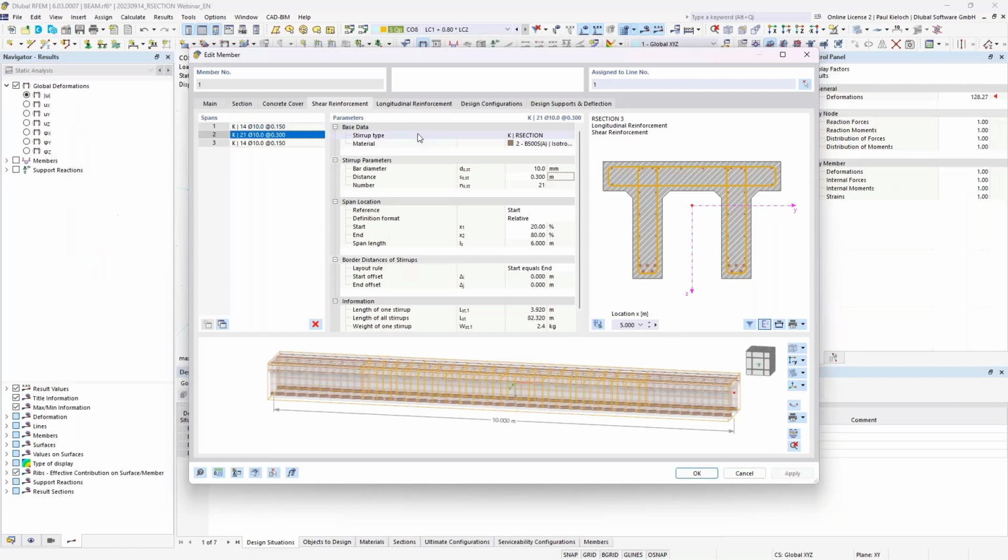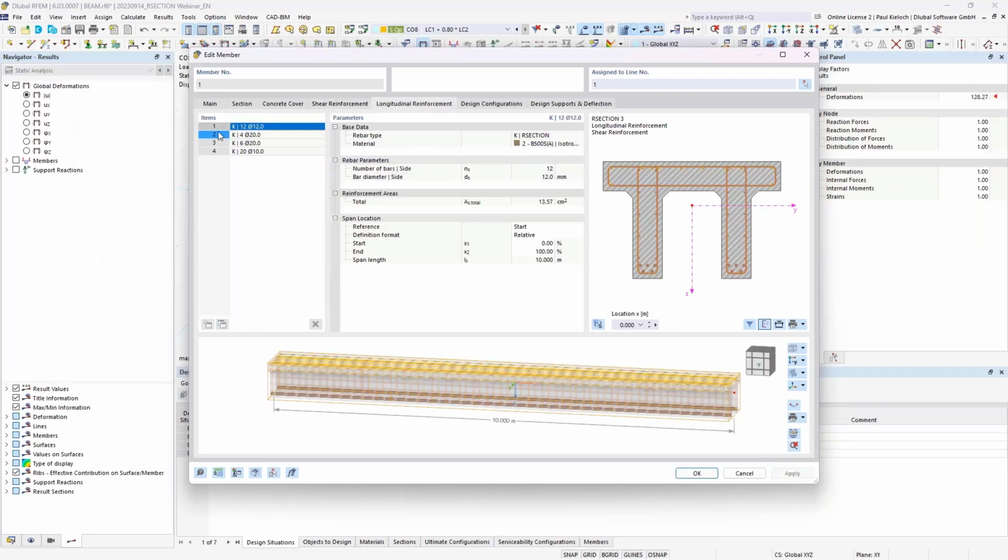Next topic would be the longitudinal reinforcement, and there you see these items 1 to 4, and these items are generated by our layer system in our R-SECTION file. Like I said before, I have entered 4 layers in R-SECTION, and the program now creates 4 items. So for every layer from R-SECTION, you will get 1 item in RFEM. And now I can click on my 3rd item.